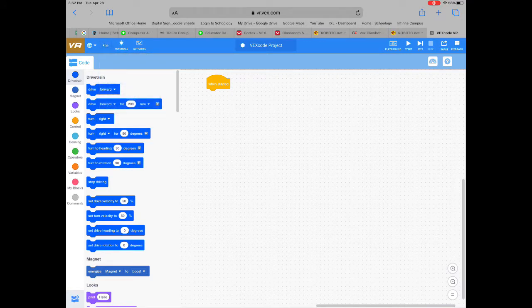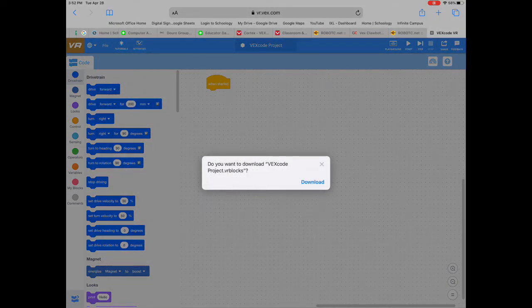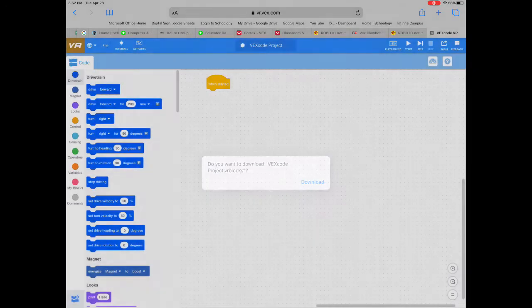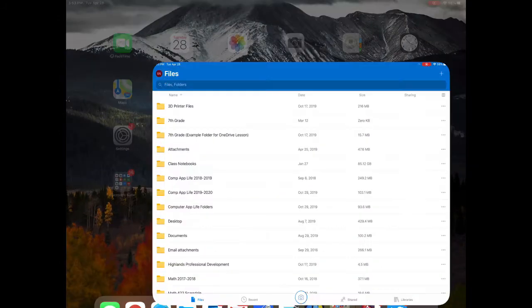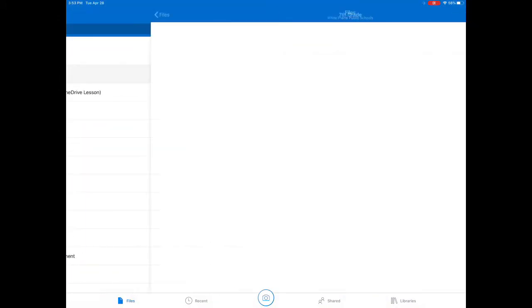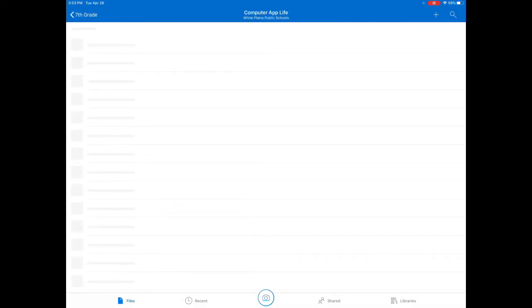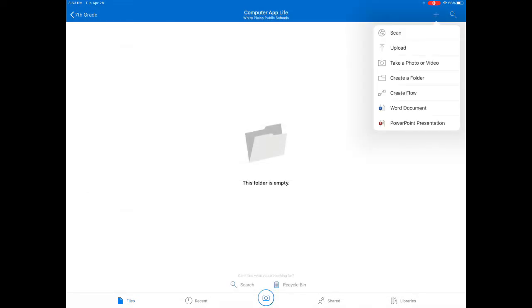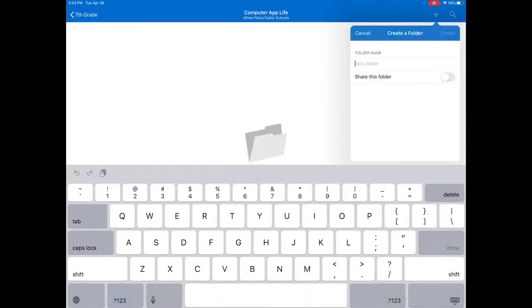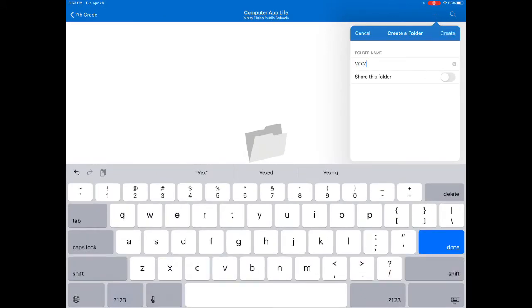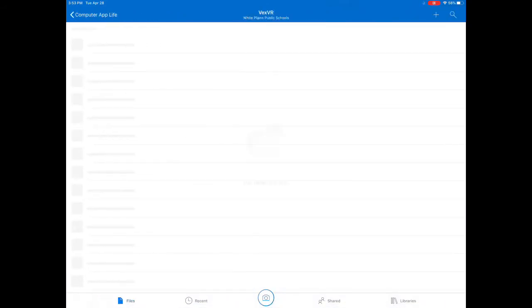If you are done with the project and you were to save this to your device, I'm going to walk you through right now what you need to do in order to properly save this. So before we end up saving any file, I want you guys to go to your OneDrive, and in your OneDrive go to your 7th grade folder, and in my class I want you to create a folder by tapping on the plus sign and clicking create a folder, and I want this folder to be titled VexVR, because this is where you're going to save all your VexVR stuff for these next couple of lessons.